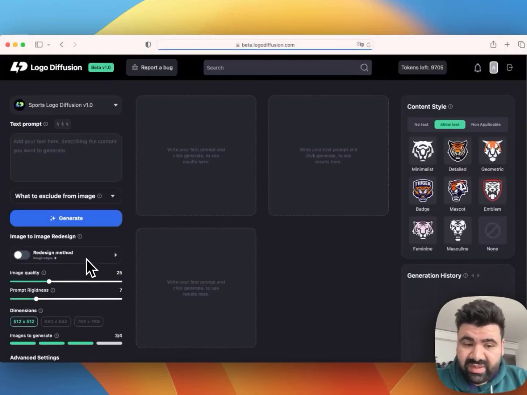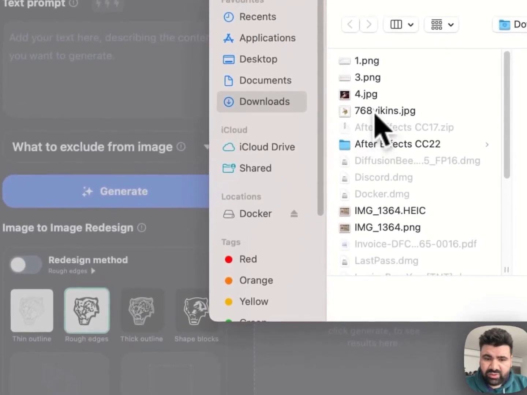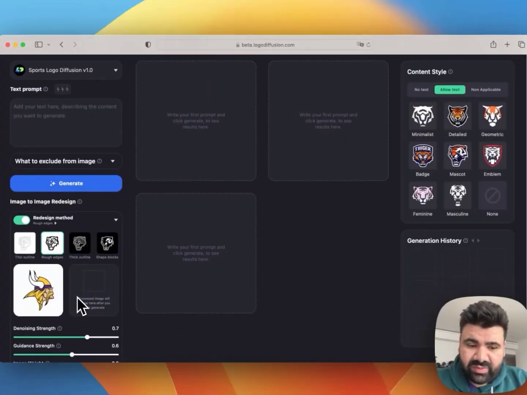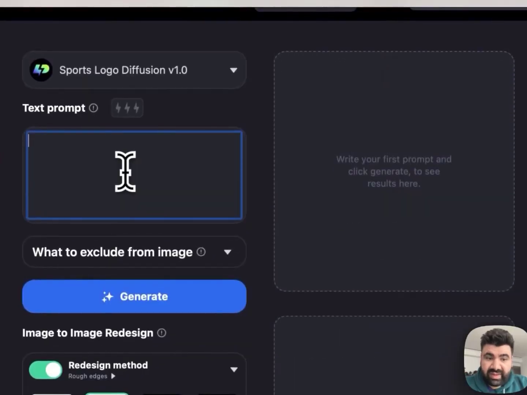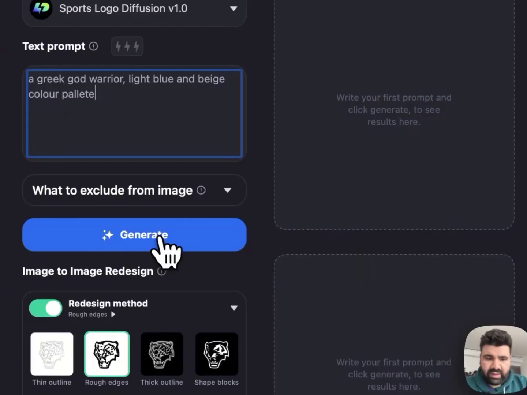Now, the redesign method can also be used with any logo you have. It doesn't have to be a generated logo. So you can just go to redesign method, upload, and choose a logo here. For now, I have the Minnesota Vikings logo that I want to change a little bit, and I'll tell the AI what I want to change this logo into. So for now, let's say I need a Greek god warrior. And I can also mention stuff like color palette. So I could say light blue and beige color palette and hit generate.